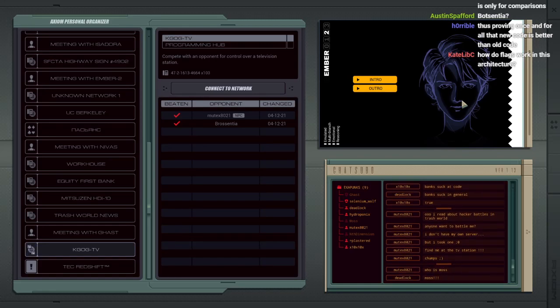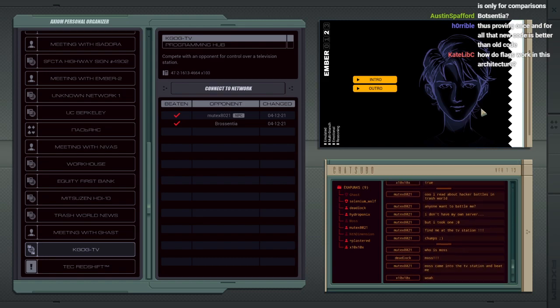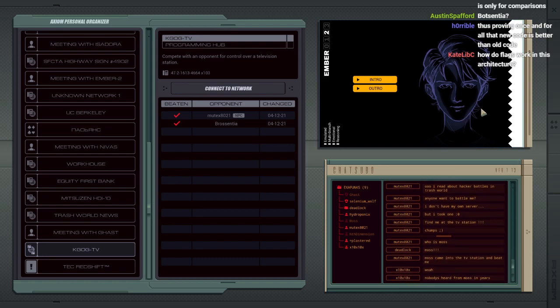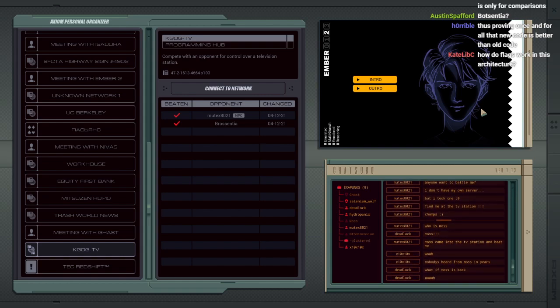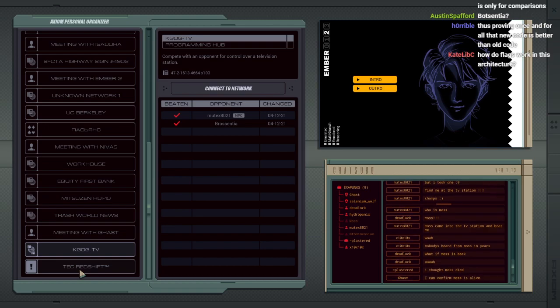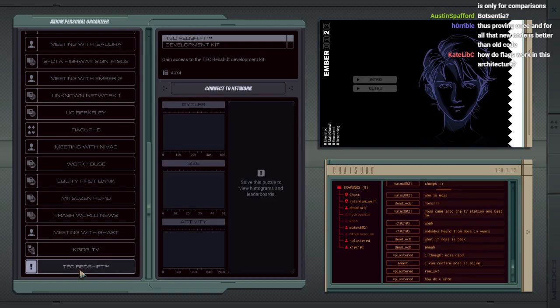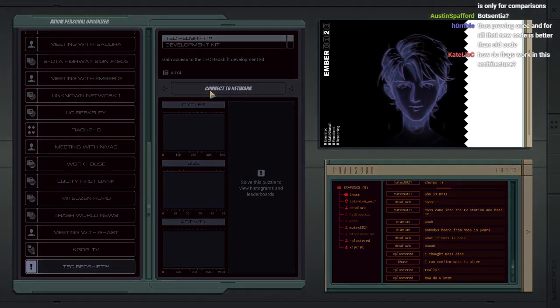How do flags work in this architecture? There's only one flag. There's a general purpose register T that a flag is set for test opcodes. So if you do a test, it puts a value in T telling you the result of that operation. That's the only flag there is.